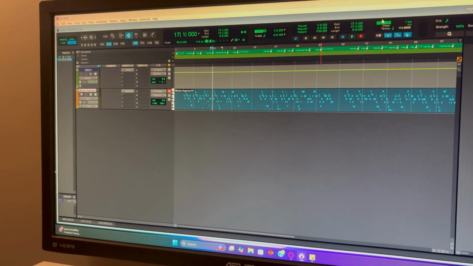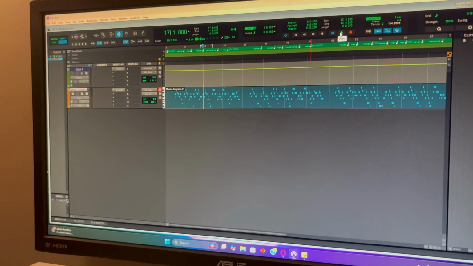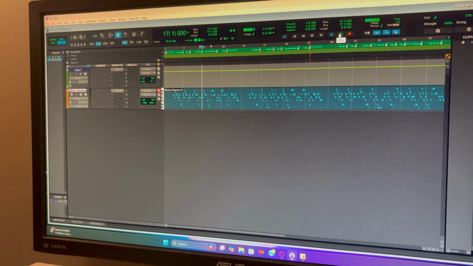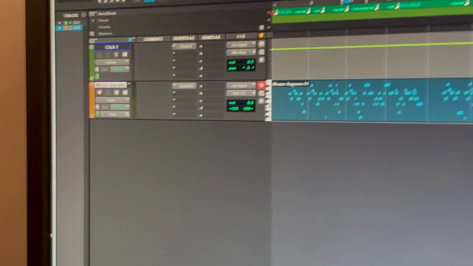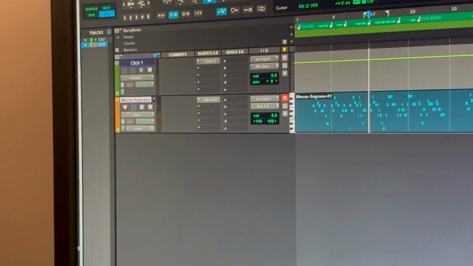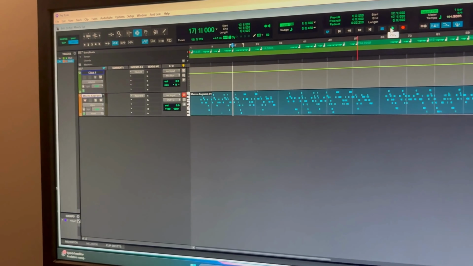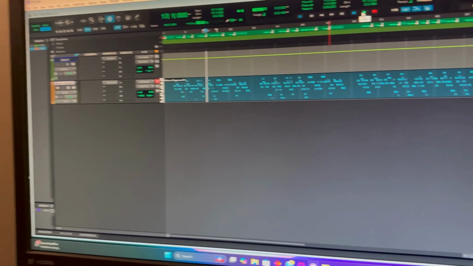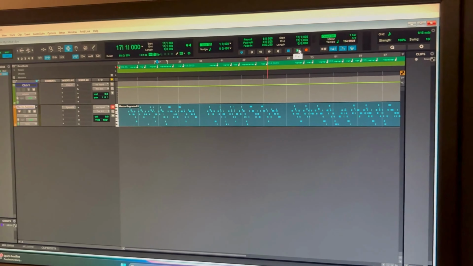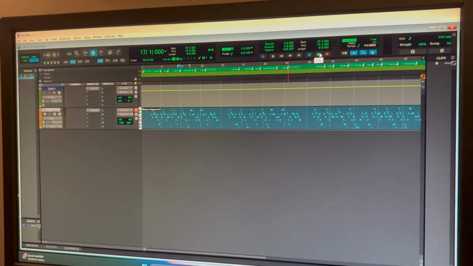So all of my stems have been exported, and while I wait for them to upload to my Google Drive, I want to show you really quick. I had the melody for In My Mind's Eye ready to go for a while now, so I exported it from Finale as a MIDI file, and here's a little bit of how the melody sounds.